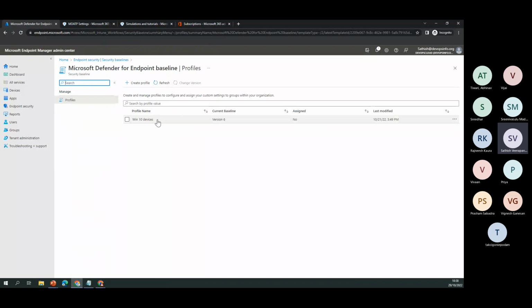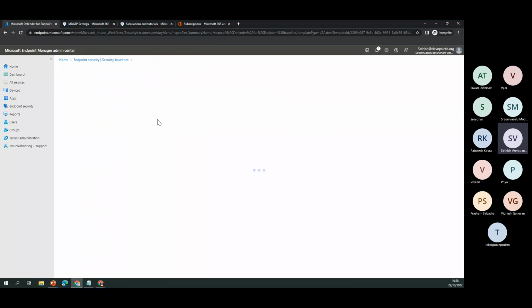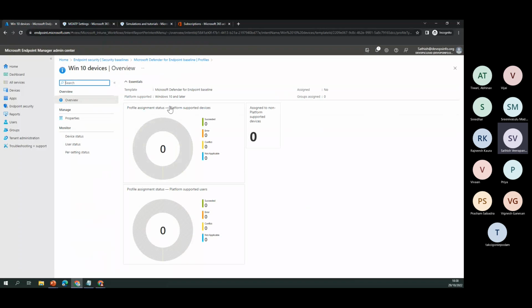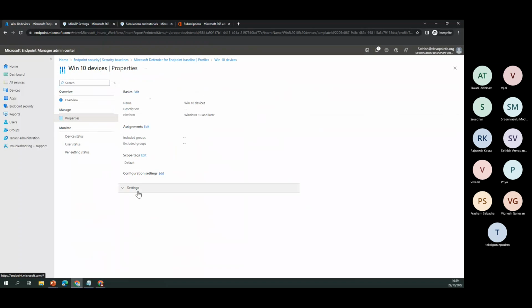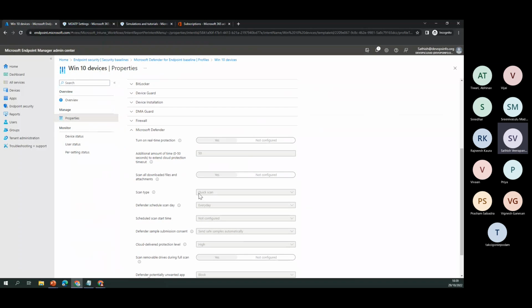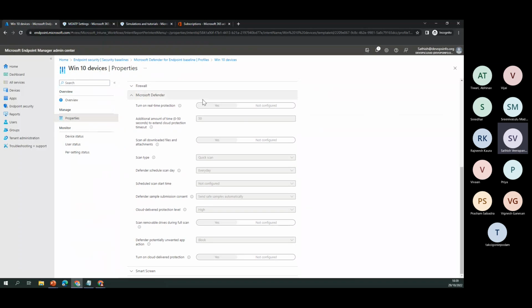When I go into the endpoint baseline, I've already created one for this demo. I'm going to show what it is. When you see the baselines in the properties, in the configuration settings, let's say for the Microsoft Defender, when I scroll down, I can have, okay, turn on real-time protection. This is the baseline I need to have. And then I can also say scan all downloaded files and attachments. Yes. And then I can also say scan the removable drives using full scan.